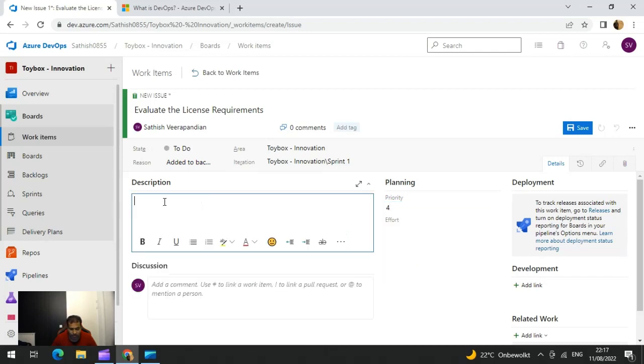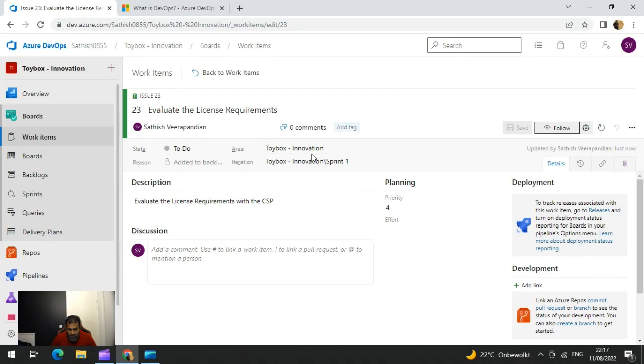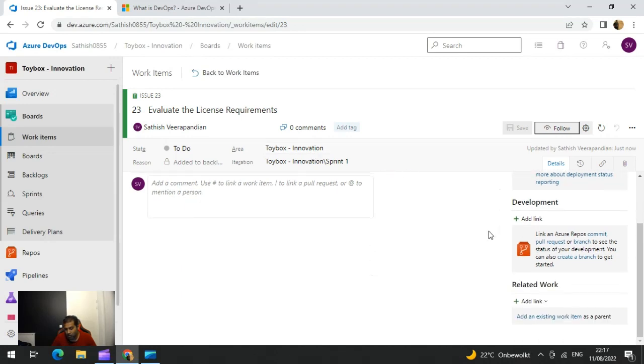After that you can give some description: evaluate the license requirements with the CSP. And after that, I can click on save. The moment after I click on save, I also have an option to correlate a work item. For example, I can add an existing work item as a parent or a child, and also add a link, a new item or an existing item.